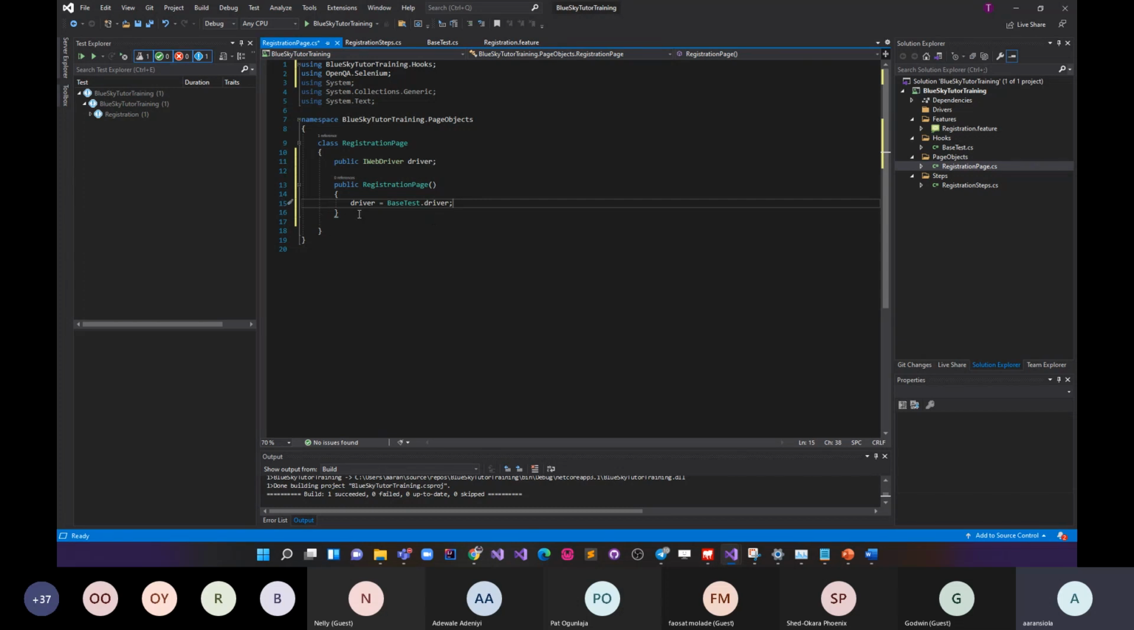The next one is we need to declare the object for what we want to do now. The first one is we declare our driver here, and we call it public IWebDriver driver. We also want to assign our driver, which is the base test hook. So this is it here: driver equals BaseTest.driver.